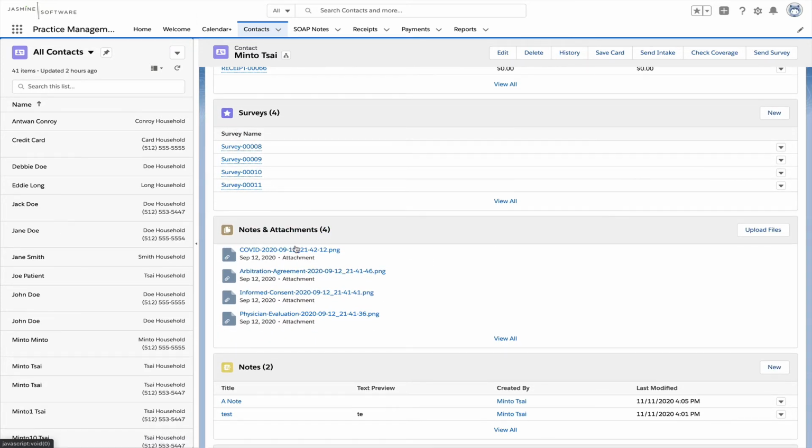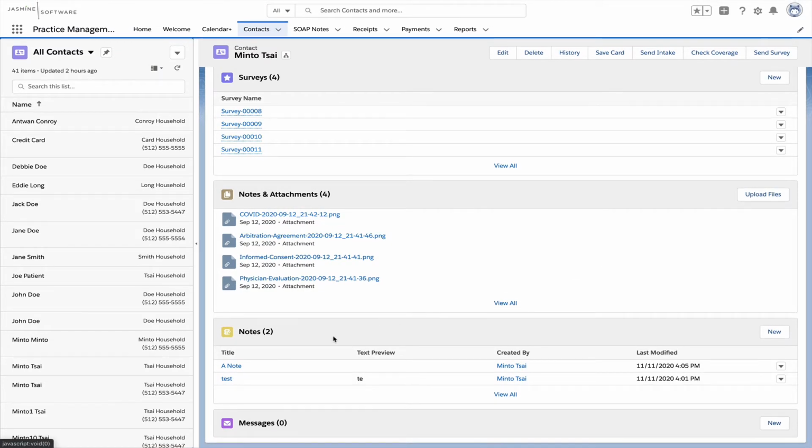And then in the notes and attachments, this is where all of the signed forms will show up. So like your COVID-19 forms, if you have one, your informed consent, your physician evaluation, and all of your HIPAA consent forms will show up here. You can also upload your own files to this area as well. Below that, we have notes. So this is where you can create your own notes that you want to collect about certain things. Maybe they have a prescription or something that you want to write in.